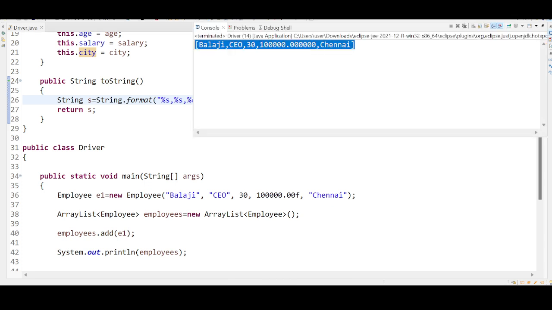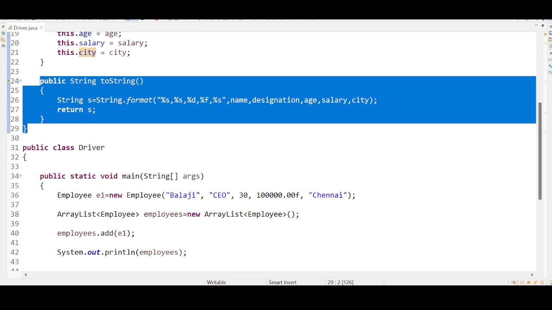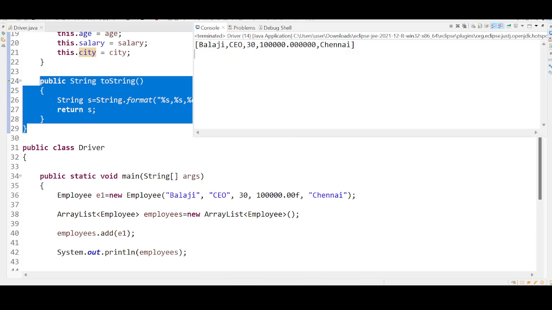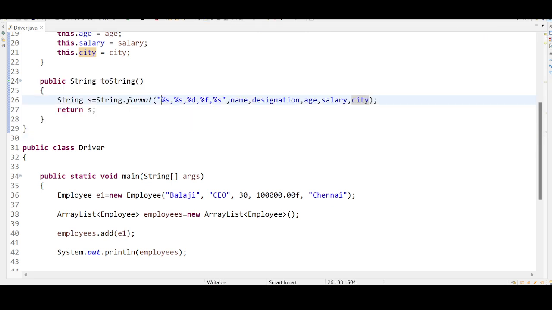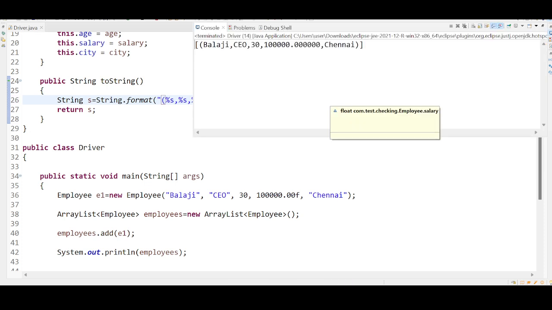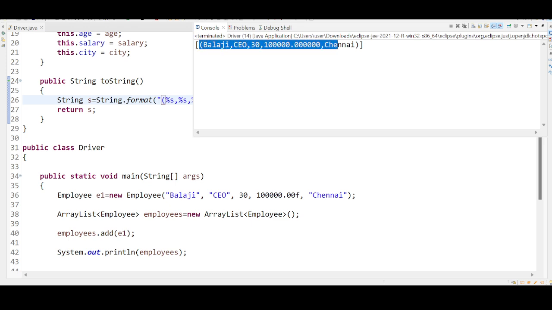So we know this already. I am just discussing it for better understanding. In the toString method, if you want to keep it in an organized fashion, I can put this in brackets. So the information will be inside the brackets, inside the simple parentheses.